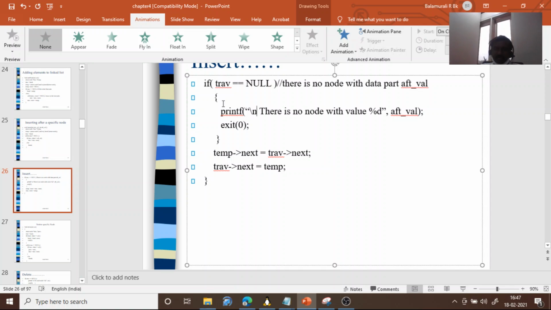Otherwise, if the while loop comes out for the other reason, then the second reason is it has already identified the node after which it should be inserted. So the new node is referred as temp. So temp arrow next is equal to traverse arrow next.